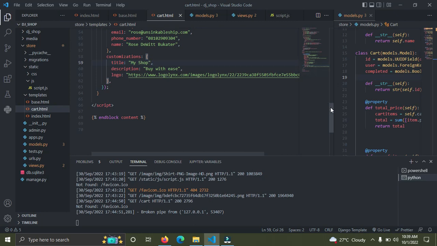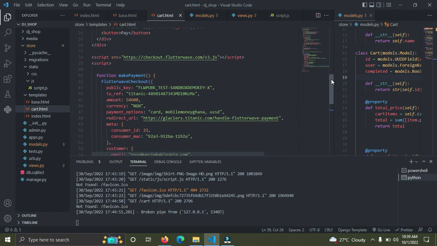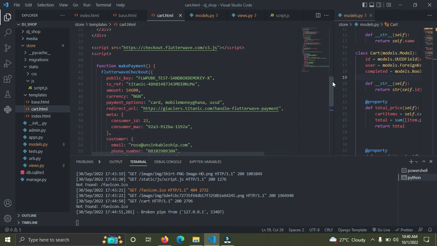So this is a brief recap of this function. It's very, very simple. As I said, get your public key and place it over here. Once you've done that, we are going to create a view function. After we create our view function, we also want to put the URL to that function in this redirect URL. So let's get started with that right now.